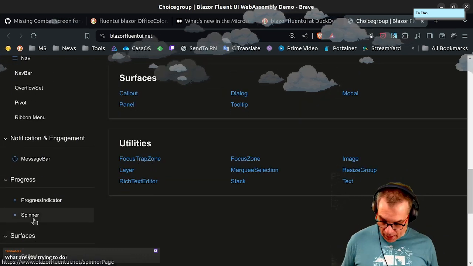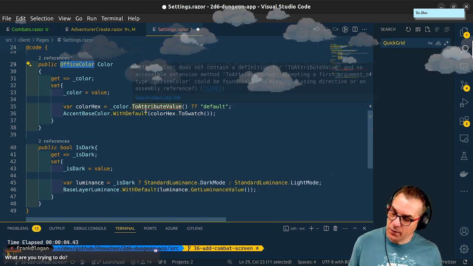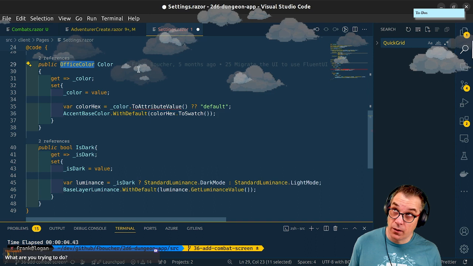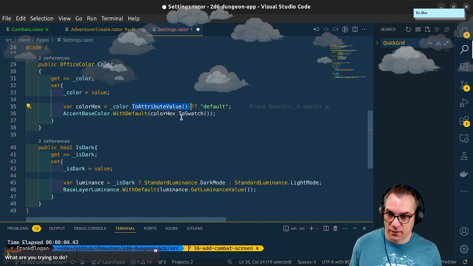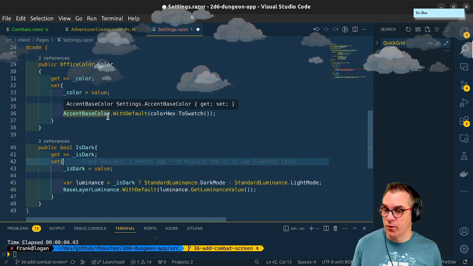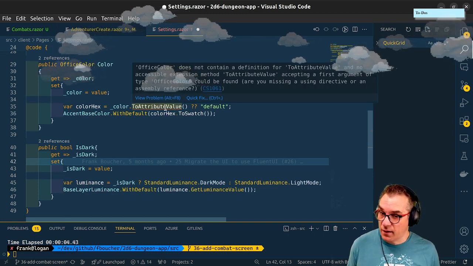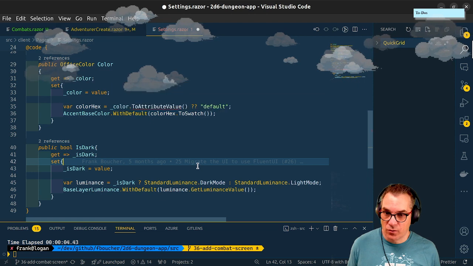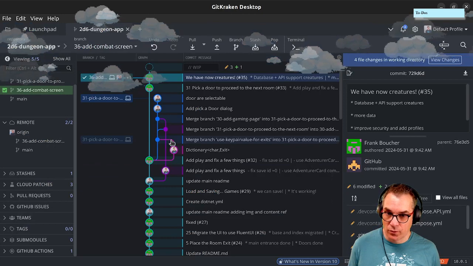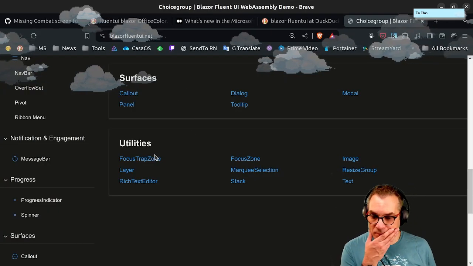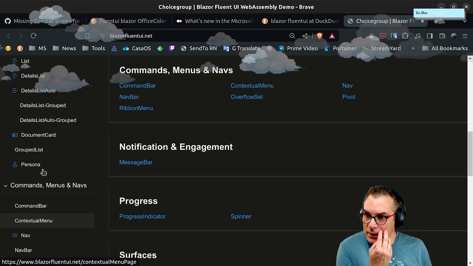I'm trying to fix a bug. I bumped up my version and now it's complaining that in Blazor WebAssembly, the Blazor Fluent UI, the Office Color doesn't have this. So that was the code that was working in the previous version. Now they changed it. So I'm assuming this is not there. So I'm just trying to understand where it goes, how to make the code compile again. And here, why don't I see themes?